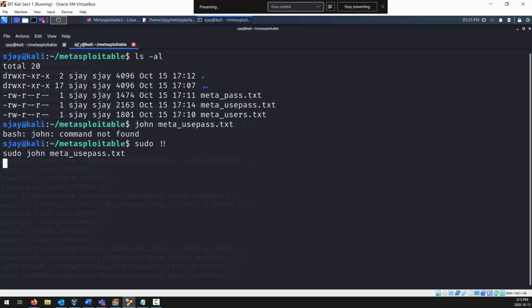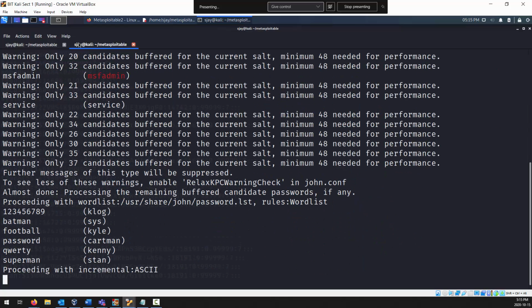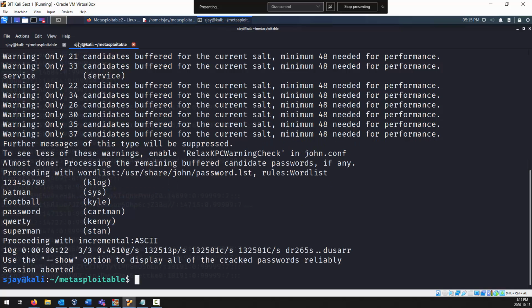Sudo bang bang. Okay? And then very quickly it finds the passwords. Not only for the ones that we were looking at, but specifically extra ones as well. It found the password for the sys user, found the password for the klog user, which is really interesting. Okay? So we've been able to grab some username passwords in this environment. Are there any questions?